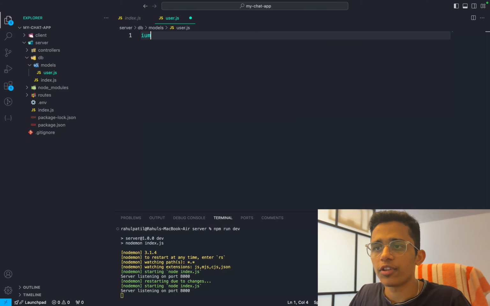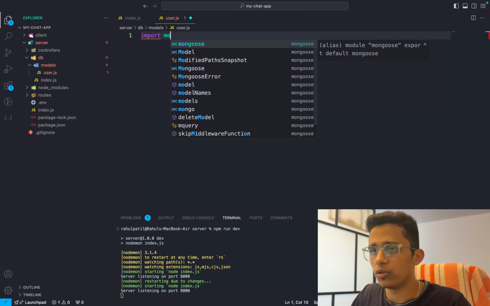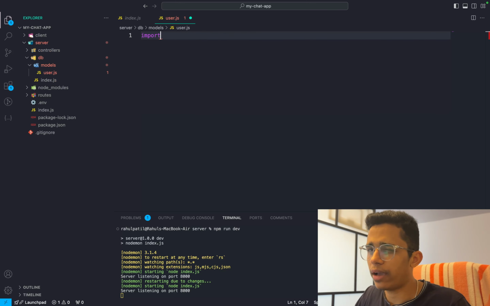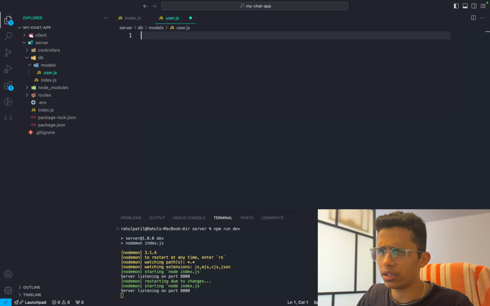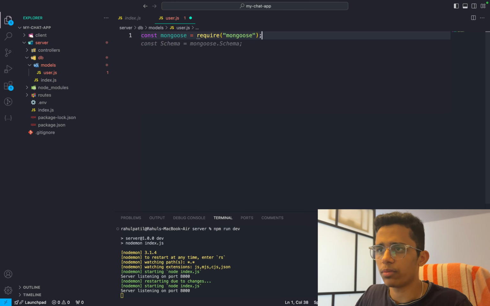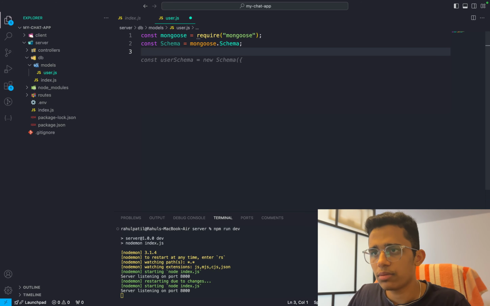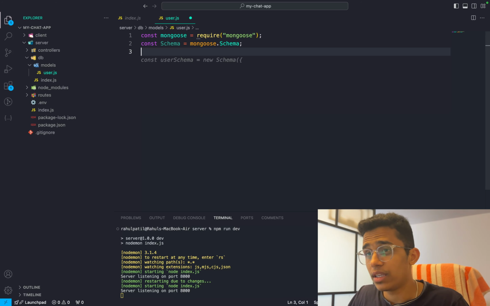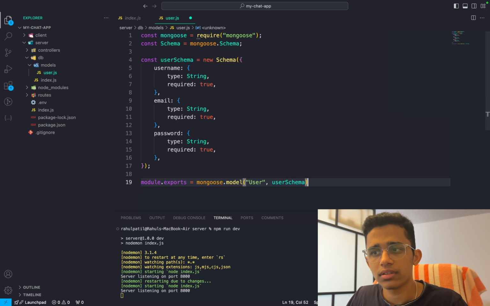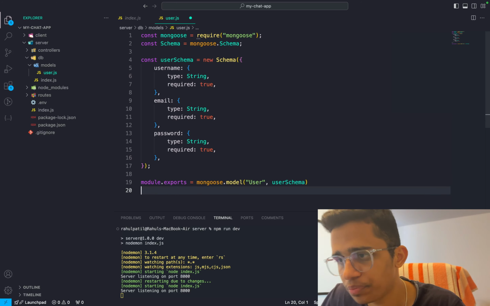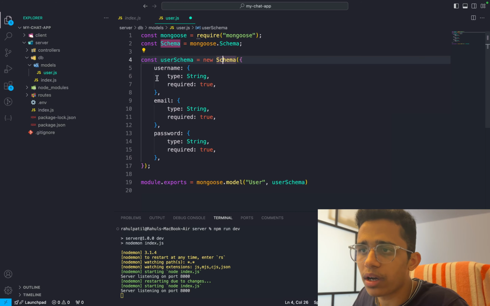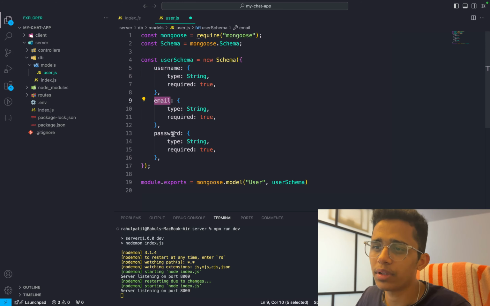Okay, for that I will have to import mongoose from mongoose, but here I don't have an import, so I think I require it: const mongoose equal to require mongoose. Yeah, okay, const schema equal to mongoose.Schema, and then we need a new user schema which has these things, and we will export the model user from the user schema. Okay, now our schema has username, it has an email and password.